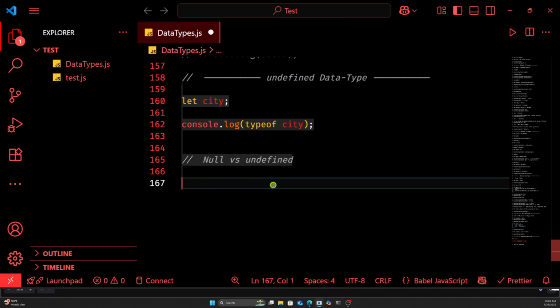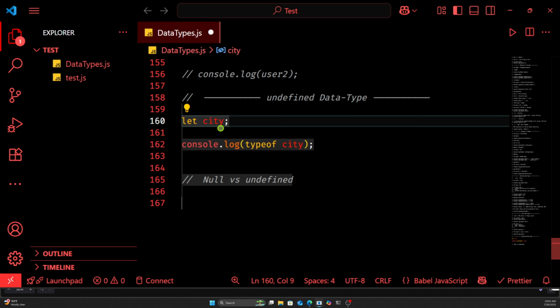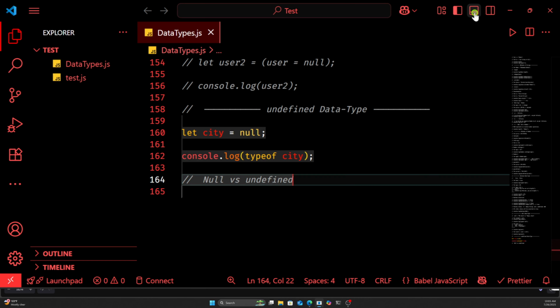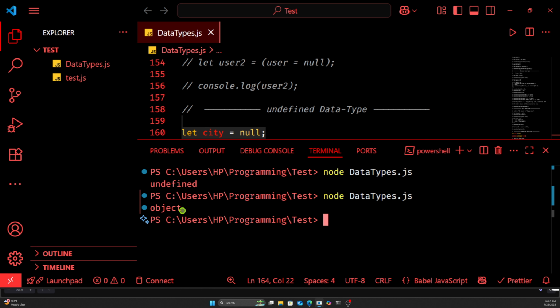Null is the data type when we explicitly say that, hey, there is no value. But undefined is the data type when we are not assigning any value. For example, for the variable city that we created, if I assign the null value to it, now the type of city will become null. So if I save the file and run the code, it is giving an object. Why is it giving an object? Because the data type of null is an object. We discussed earlier that the data type of null is an object.